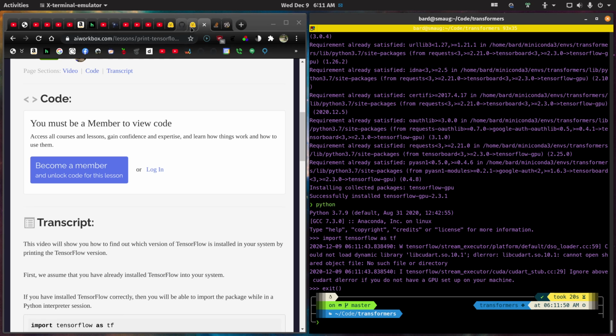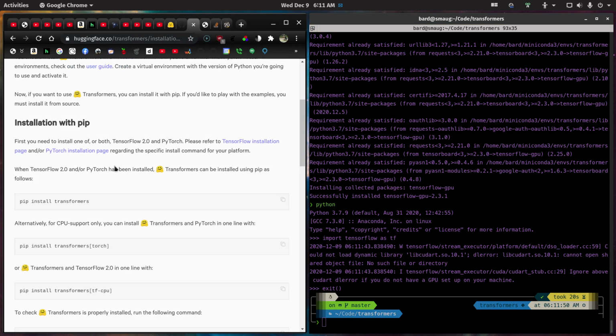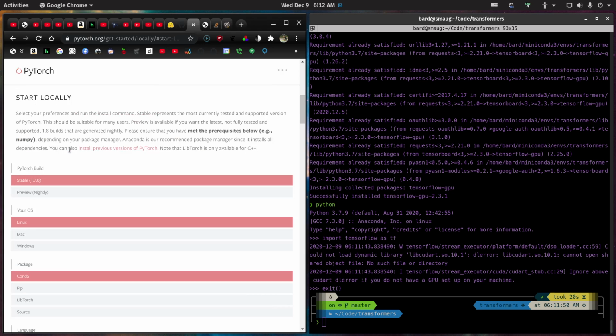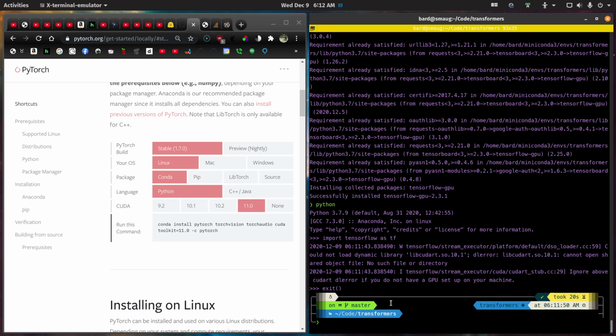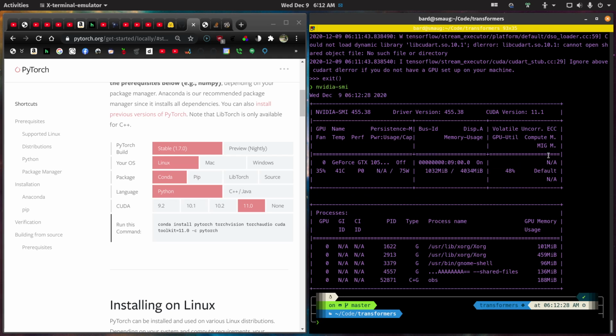All right, let's go back to our installation instructions, which say that I need TensorFlow 2.0, and we need PyTorch. So that means we need to go to the PyTorch installation page, which is here. And I'm just going to make this a little smaller so that it fits in the window. And I'm on CUDA 11.0.1, and I could get that by doing an nvidia-smi. That tells me 11.1 here.